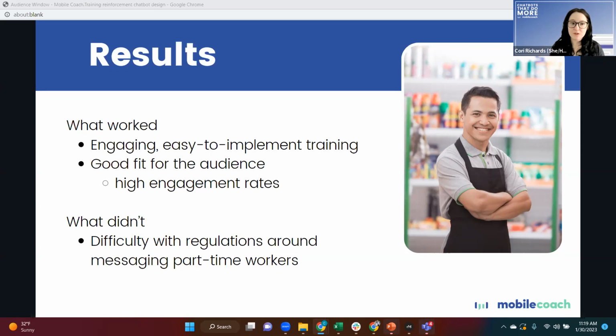But what was difficult is these are part-time workers all using their personal phone. So the regulations around messaging was the difficult part when they were creating their project. That goes back to my slide of when is a reinforcement chatbot right? We want to make sure that people can message and that we have a way of communicating with them. That could be something to really think through in the beginning of a project.